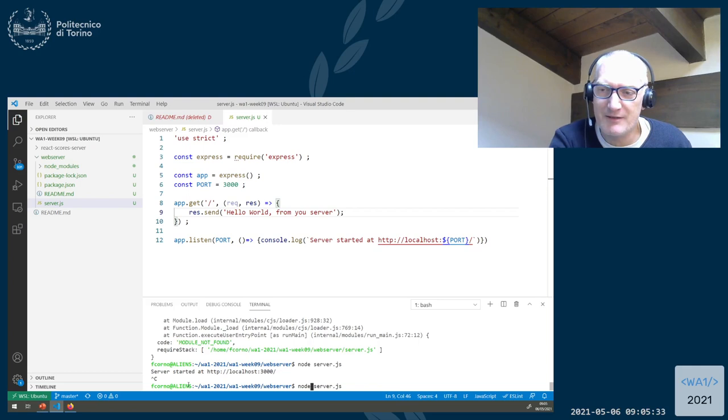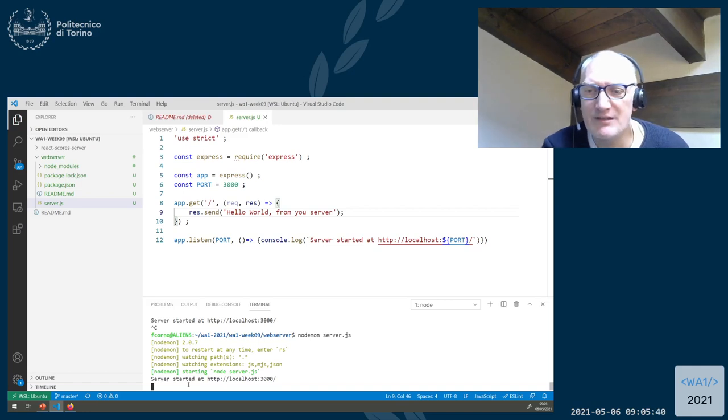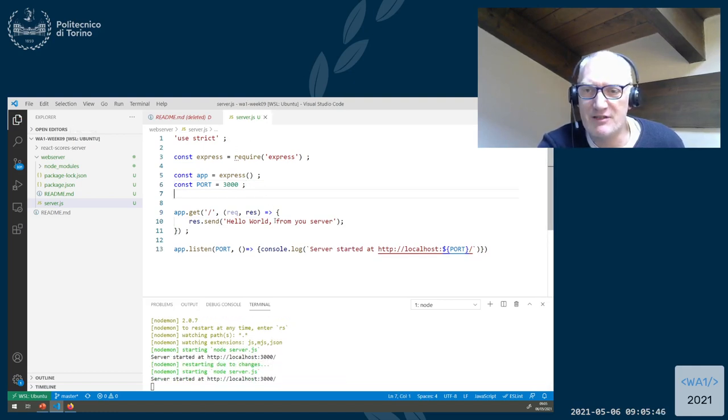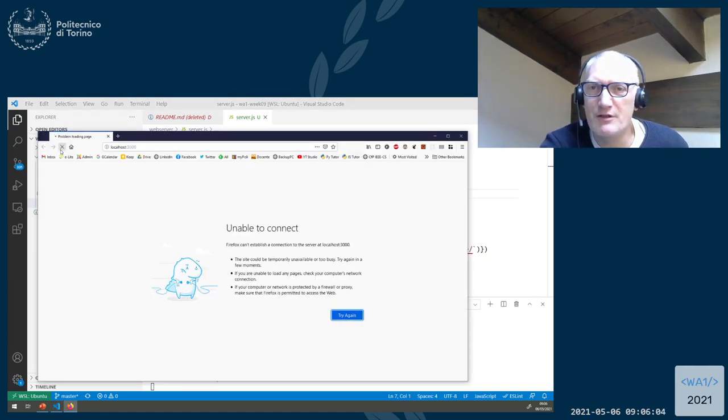That's why we are trying to use nodemon instead of node. It will do exactly the same, run the server for us, but whenever I modify something, if I save this file, you see that nodemon detects the change and restarts the server automatically. It was very easy to forget about restarting and debug for hours just to remember that I didn't restart the server. So right now it should work.